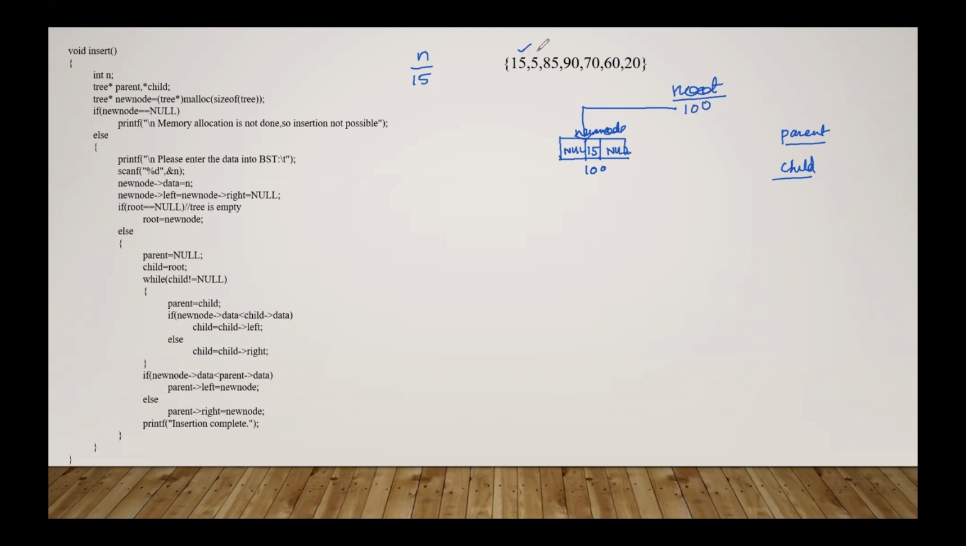Next, we want to insert 5. So we call the insert function. Again, it defines a variable n, then declares two pointers, parent and child. Now memory allocation: we allocate the memory, for example at address 200, and it has three parts.